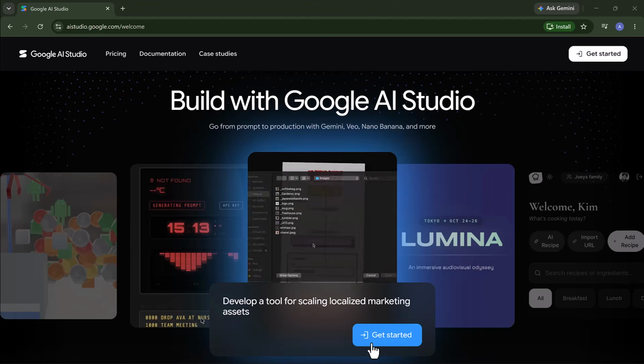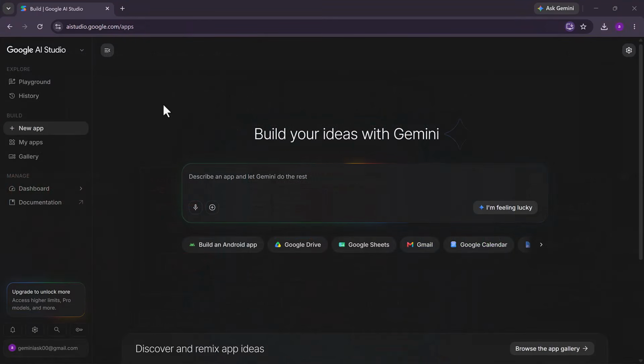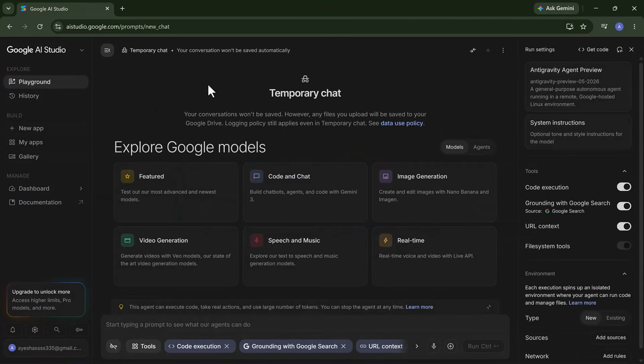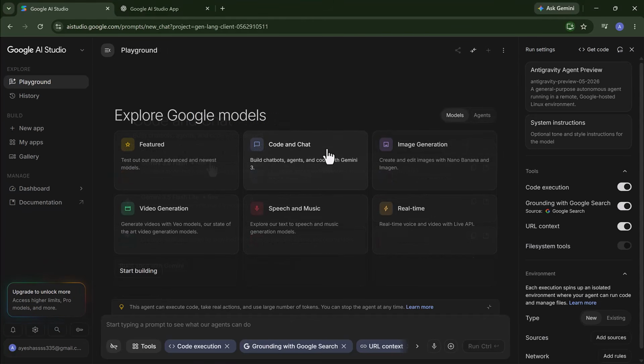Now, let's jump straight into Google AI Studio. This is the Google AI Studio dashboard. On the left side, you'll find all the main sections you'll use: Playground, History, New App, My Apps, and Gallery. We'll start with Playground because that's where most of the AI features are available. Inside Playground, you'll see several powerful AI tools: code and chat, image generation, video generation, speech, and music, real-time. Let's go through them one by one.